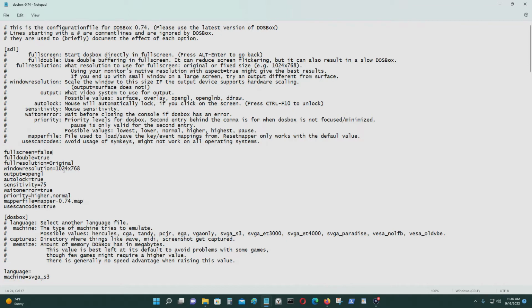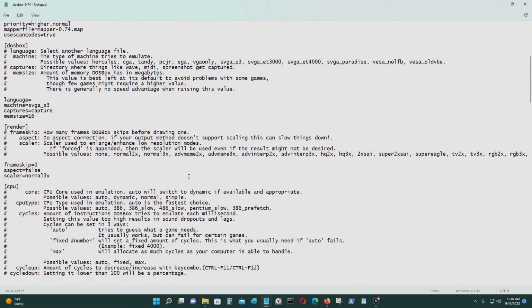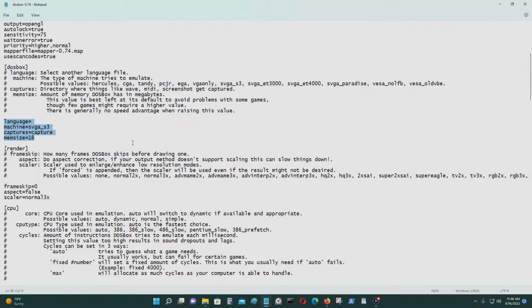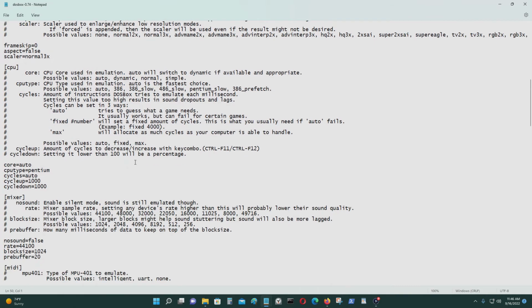Original resolution, but I set the Windows resolution screen to 1024 by 768. Output to OpenGL. The video should be fine. You could just leave it at default settings. For core, I don't think it matters. Just set it on auto. CPU, I set it to Pentium. Cycles auto. Cycle up, cycle down is 1000.